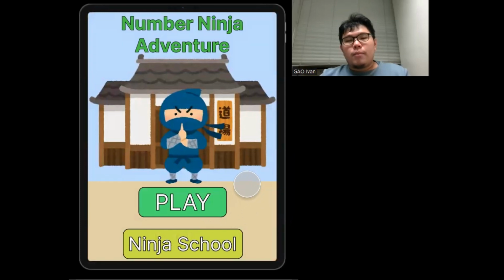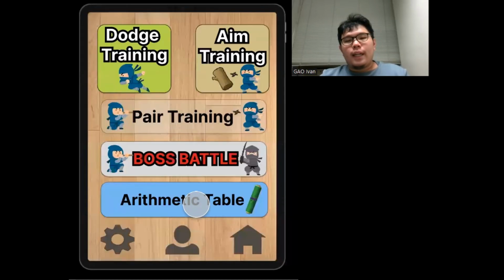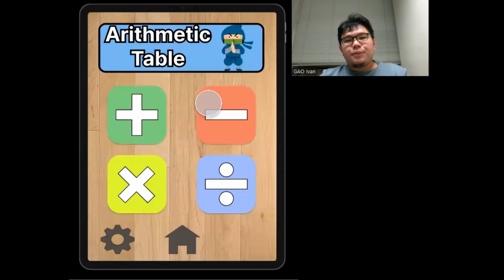Next, I would like to demonstrate the arithmetic table page of our app. To access this page, we'll first need to head back to the starting page and press play, and then press the arithmetic table button. In the arithmetic table, there will be 4 options: the plus sign that represents addition, the minus sign that represents subtraction, the times symbol that represents multiplication, and the divide symbol that represents division. Here, I will take division as an example to show how our app teaches users about an arithmetic operation.